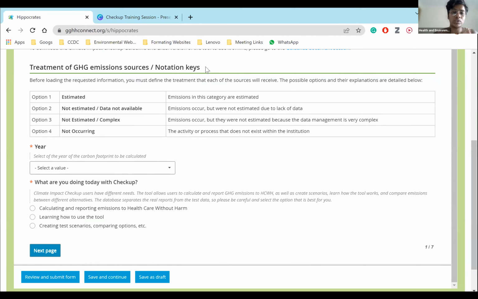So in such a case, what to do is, if you have the data that the tool is asking for, you have to click the estimated option and put in the data that you have. If, for example, the hospital is producing a lot of waste from which emissions are coming, but you do not have data on how much waste you are producing, you have to click data not available and skip it for now. And then the hospital can start collecting data later and filling it in when they get it.